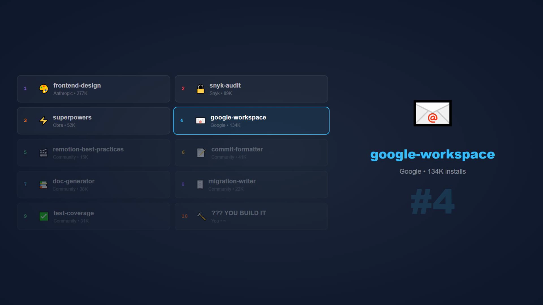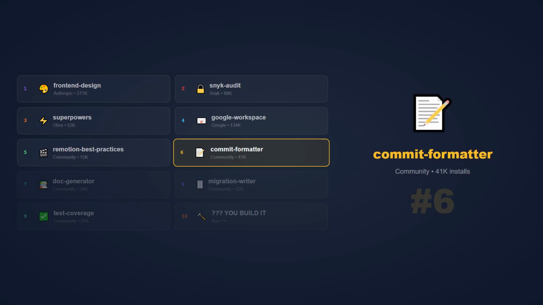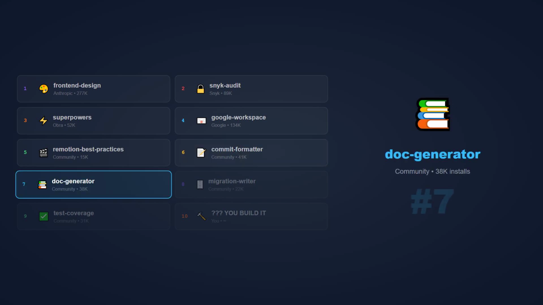Number 2, Snyk Security Audit. Run it on any project and it flags vulnerabilities with severity levels and suggested fixes. OWASP Top 10 coverage built in. Number 3, Superpowers by Obra. This is actually a collection of 20 skills: TDD workflow, debugging, architecture brainstorming, PR review, and more. It's the Swiss Army knife of skill packs. Number 4, Google Workspace integration. Read Gmail, update sheets, create calendar events, all from Claude Code through MCP.